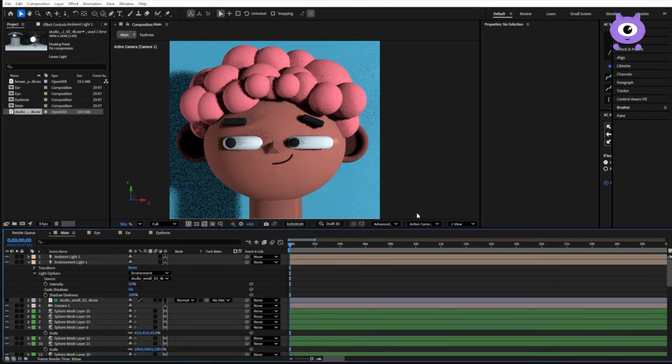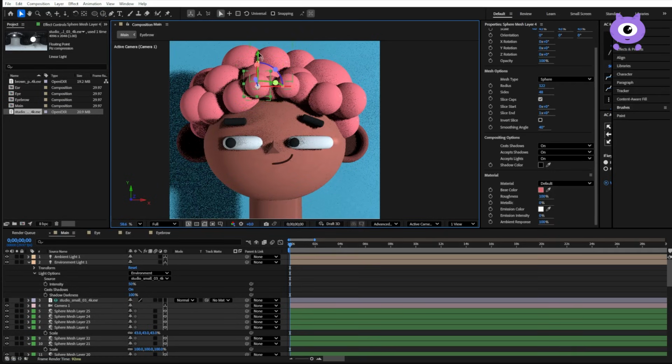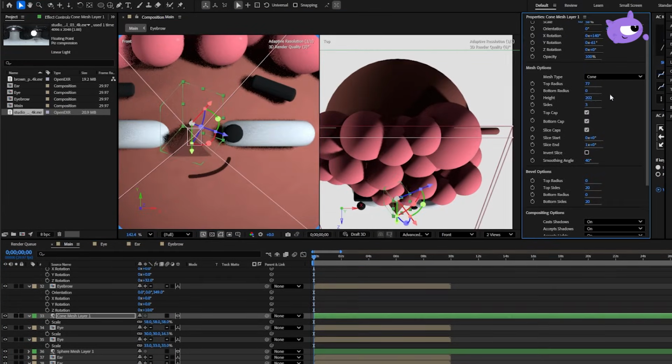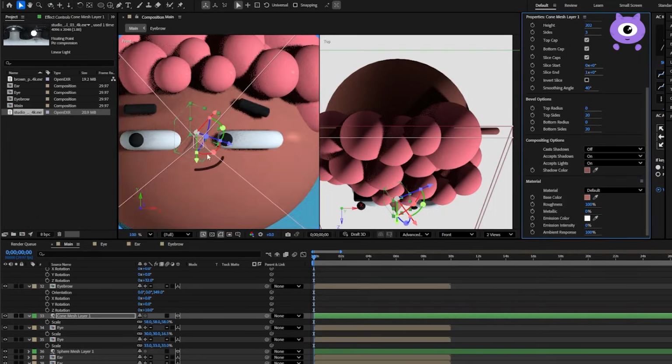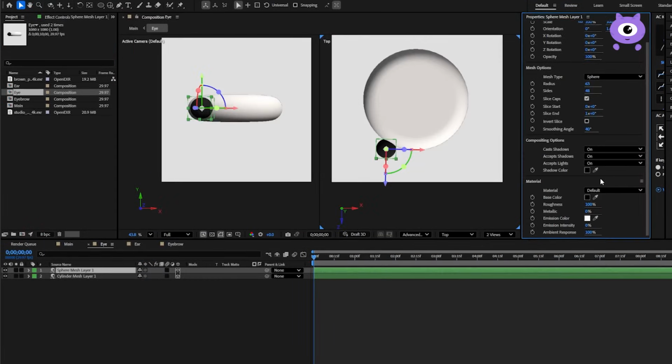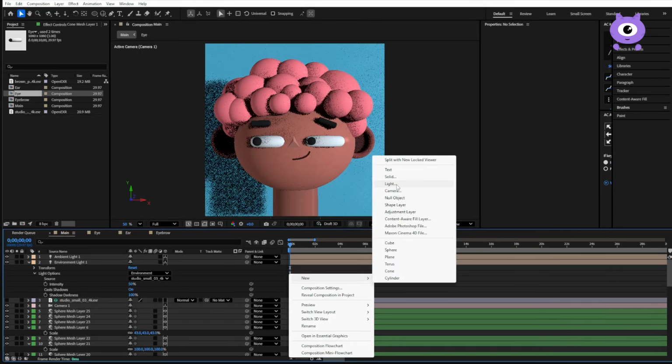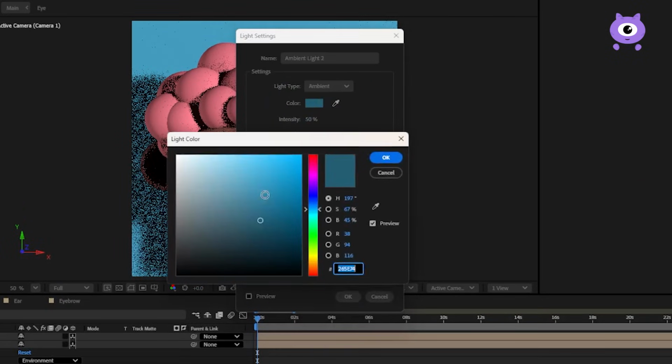So let me go ahead and make a few adjustments. Like I see some of these elements are not where they're supposed to be. So let me speed this part up. So now I'm going to go ahead and add a couple of additional lights to this.